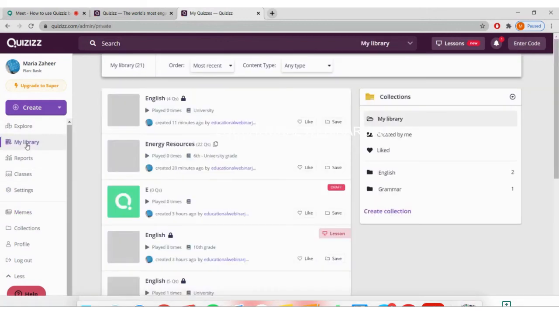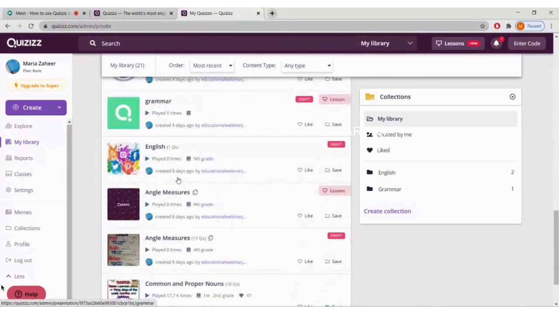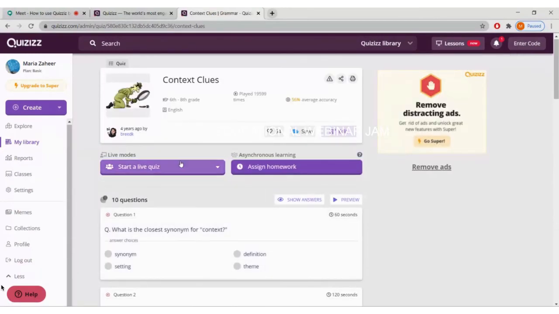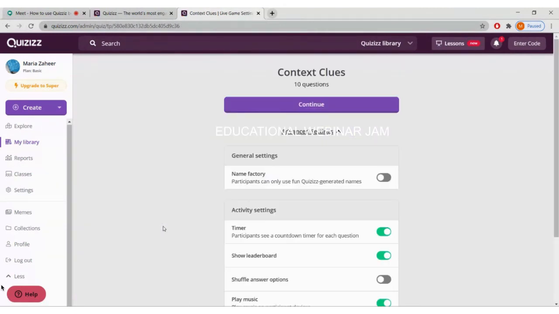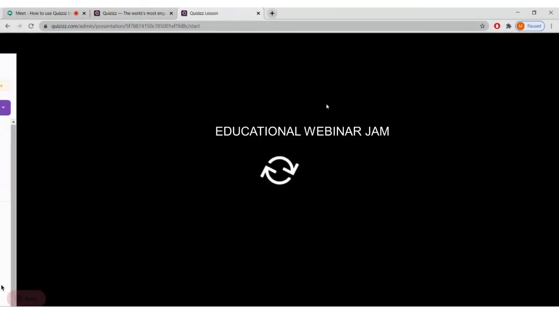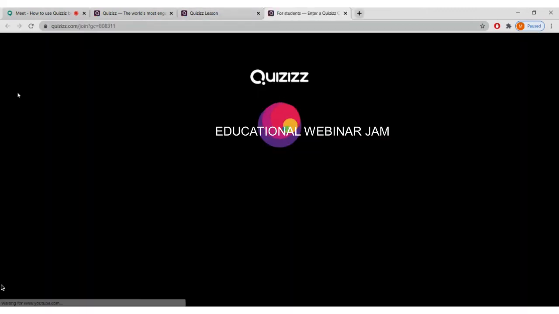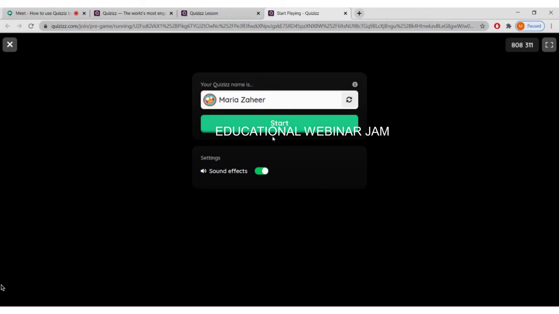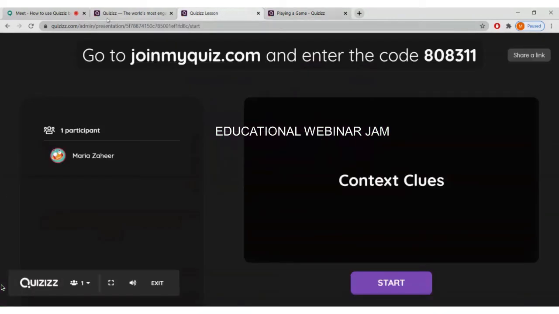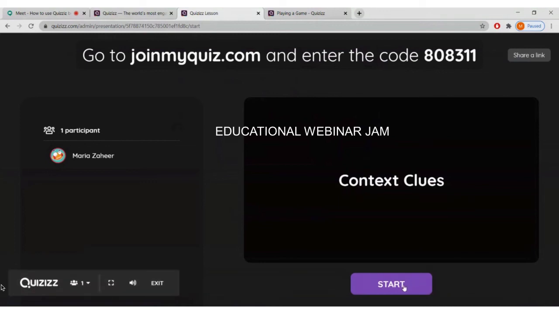So let's see this as an example, what I mean when there is a meme showing in. Let me show you an example here. Let me play a context clue one with you in front of you and show you. So again, the participants enter with the quiz like I showed you earlier, and my name shows up and it is showing up. This is your teacher screen, this is your student screen. So they're waiting for you to start.